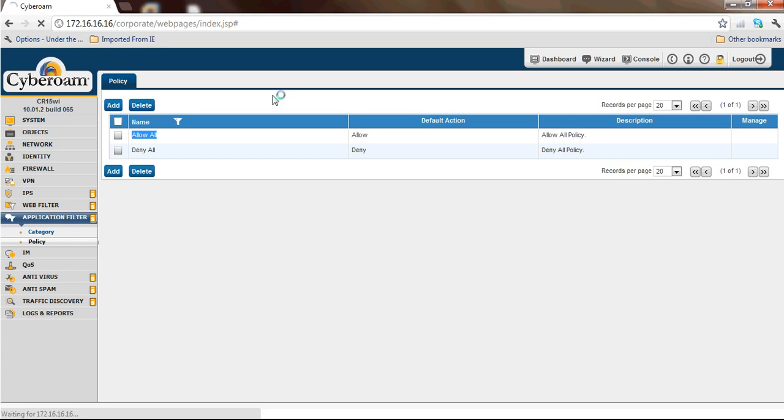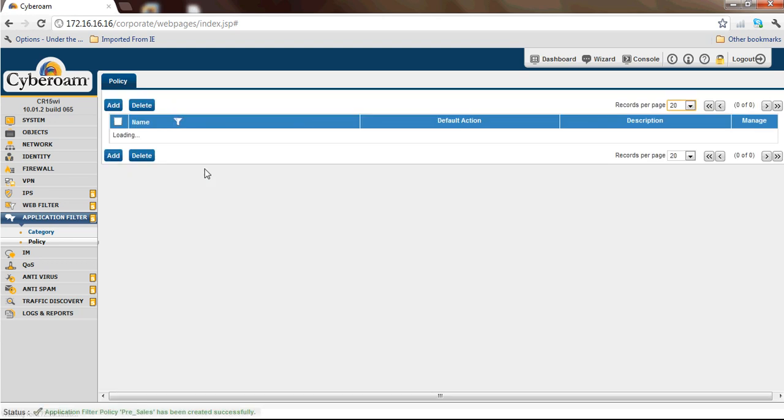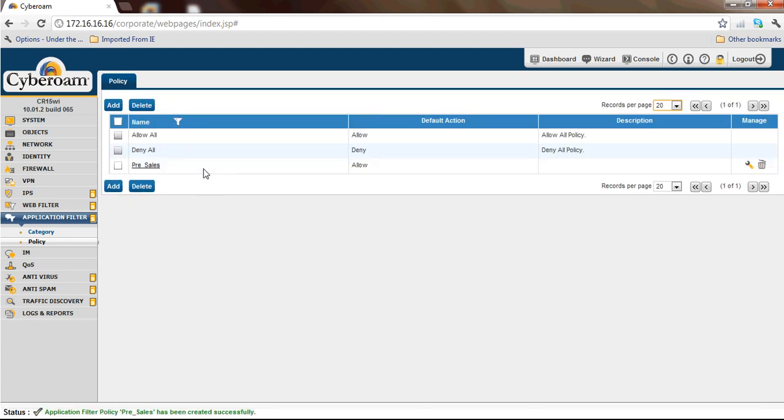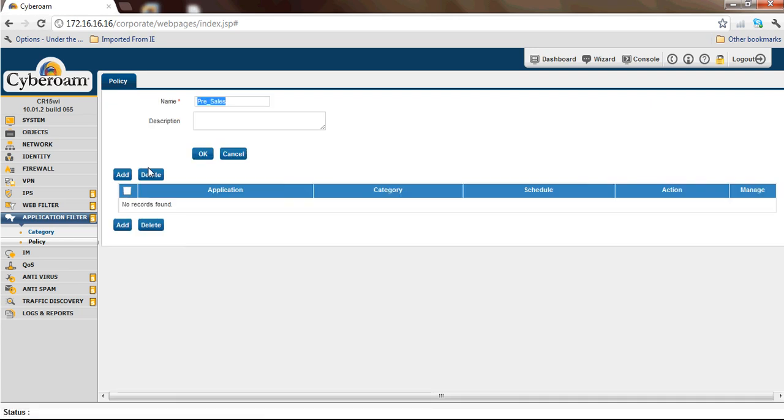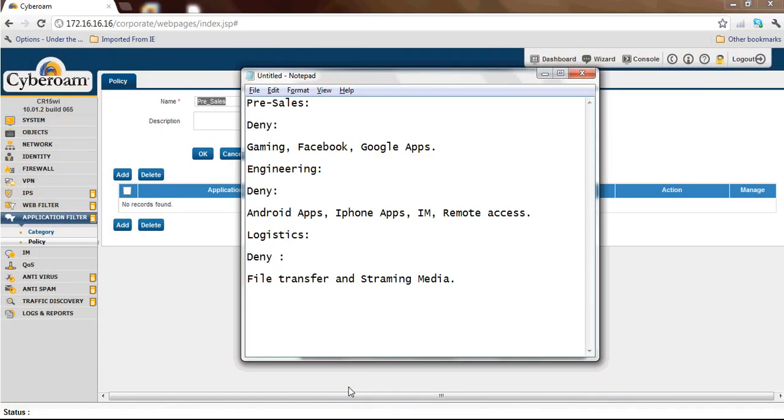Now I'm going to create a policy for the pre-sales department, and let's see how we do that. So I'm going to name it pre-sales, and the default template I'm applying is allow all. So I'm going to allow all the applications, but I'm going to deny only certain applications. So let's see how we're going to do that. So I just created that policy, and again I'm going to click on the pre-sales department policy, and then I'm going to add the ones I'm going to deny.